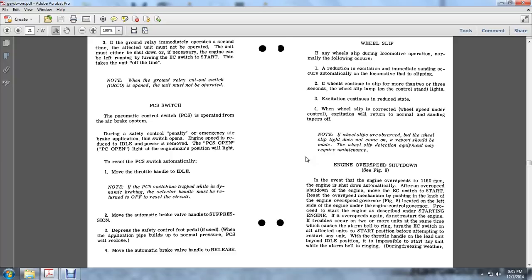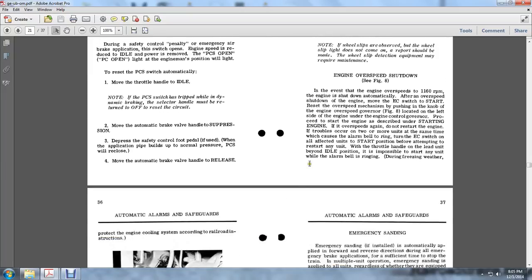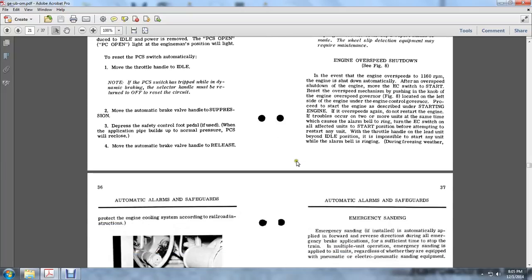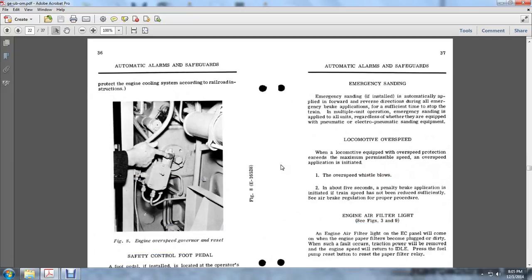Do not restart the engine if trouble occurs in two or more units at the same time, causing the alarm bell to ring. Place the engine control switch on all affected units in the start position before attempting to restart any of the units. The throttle handle on the lead unit should be on idle. Do not start any unit while the alarm bell is ringing. During freezing weather, protect the engine cooling system according to the railroad instructions. This is the engine overspeed reset for the governor.